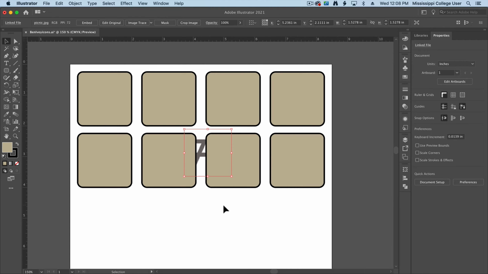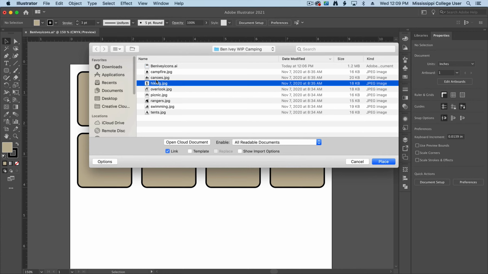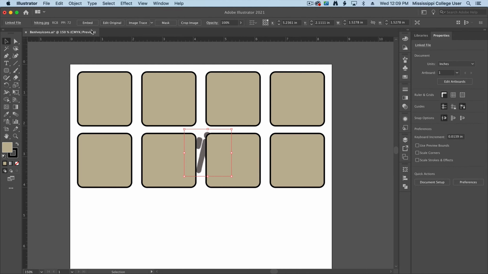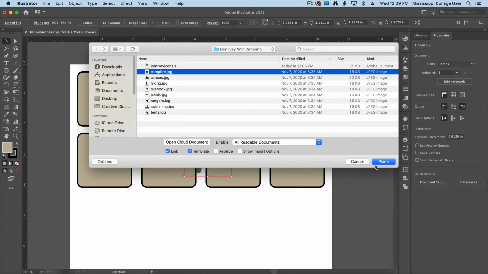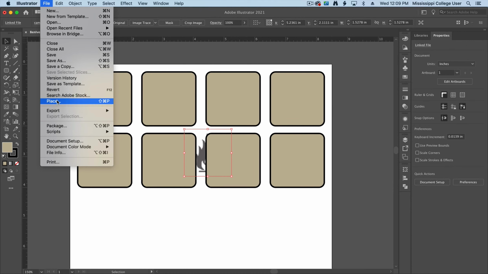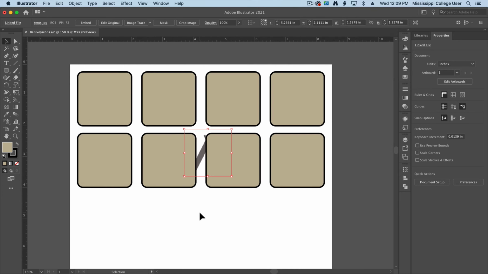Let's do the same thing for 3 more of the different icons. We'll go up to File and Place. Again, we're going to choose the 3 different ones, which will be the campfire, the tents, and also the hiking one. Let's do hiking first. Hiking, make sure to turn on Template and Place. And we'll go up to File and Place. Let's do the campfire. Choose Template. And then finally, File and Place. And choose the tents. Make sure Template is checked on and say Place as well.